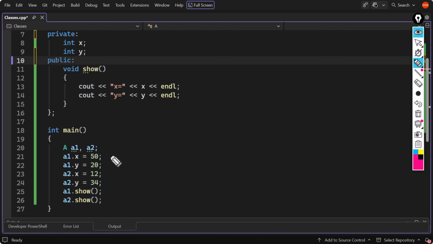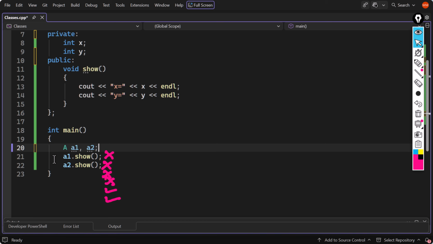Now, when this code is executed, the compiler will generate an error for this instruction, for this instruction, for this instruction, and for this instruction because X and Y members are private. And these two instructions will be executed without any error. So we need to remove these instructions in order to execute the code without any error.